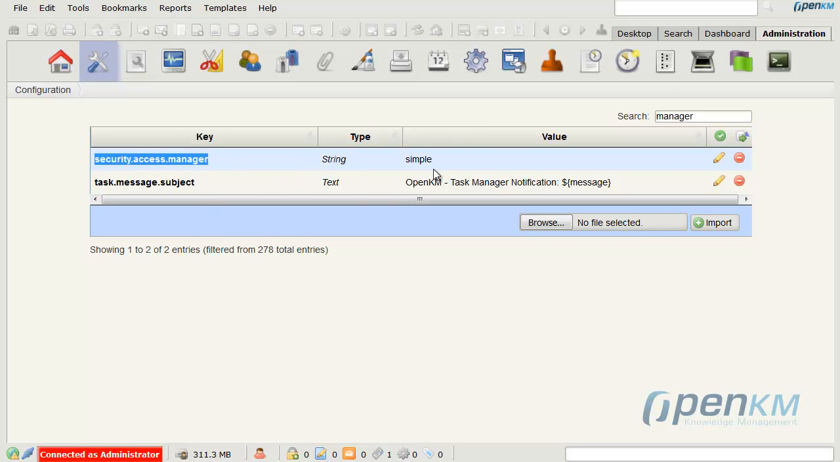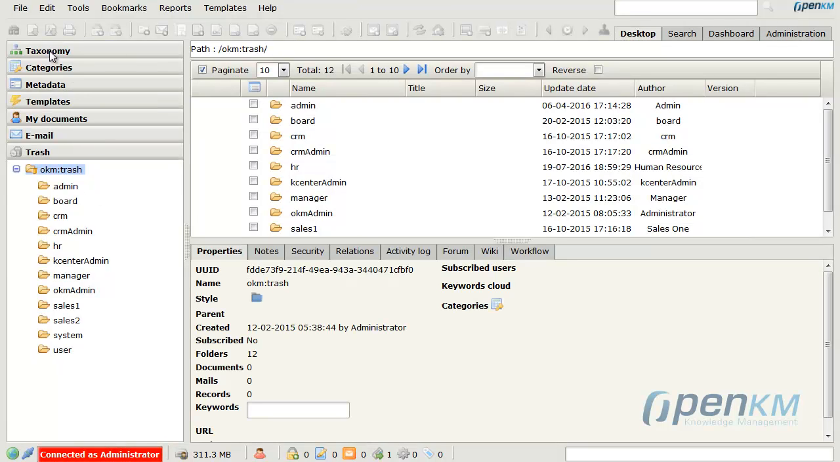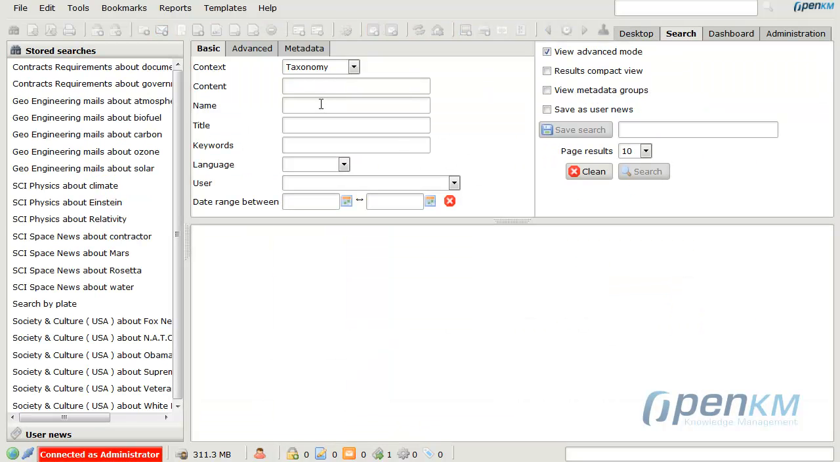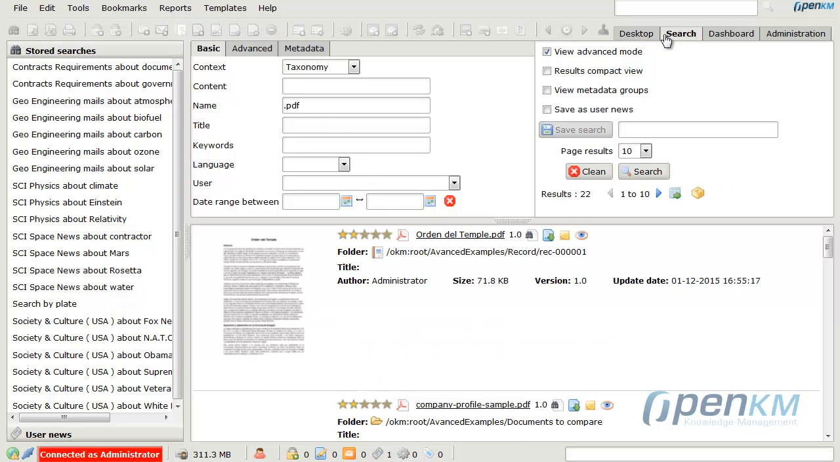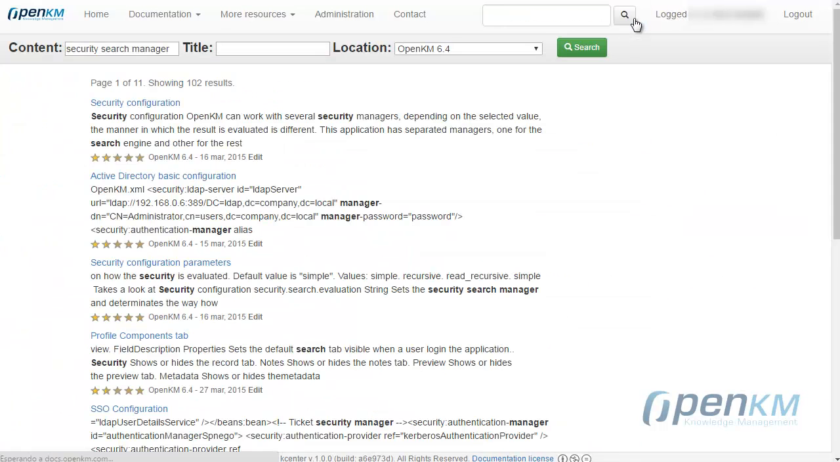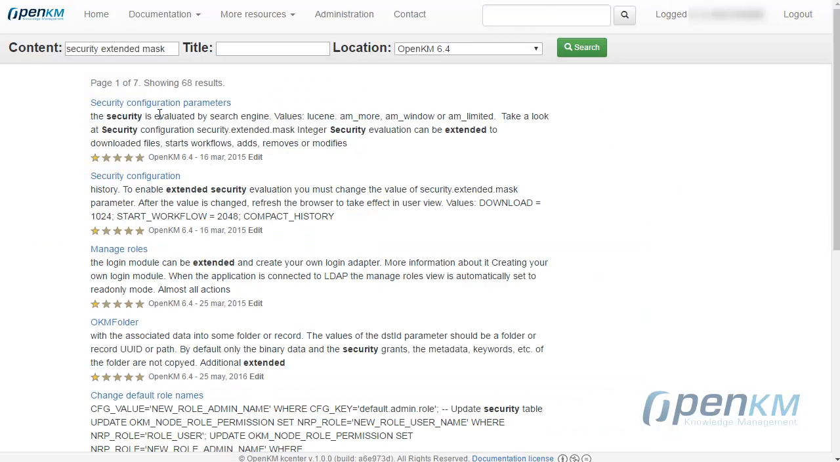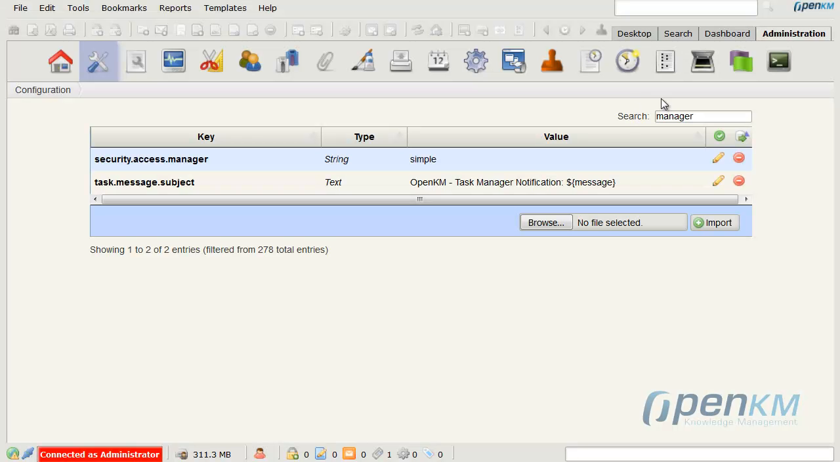Security access manager. Used to manage the security management model. We can find a user that must not access certain parts of the directory, but they need access to the document that is there. For example, the user accesses a PDF through the search engine, but not through the taxonomy. This logic may occur. For these cases, the simple security is the type of security that can work with the information in this way. Security search evaluation. It is the parameter that allows the security manager to check the entire route to reach the required node. If we need to change the security, in the OpenKM 6.4 setup security configuration, we have all the necessary information.